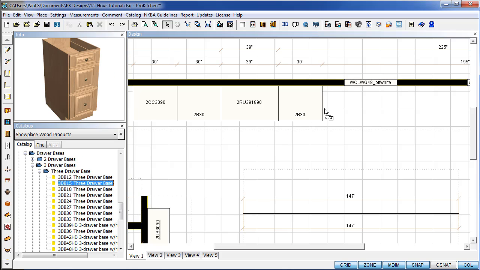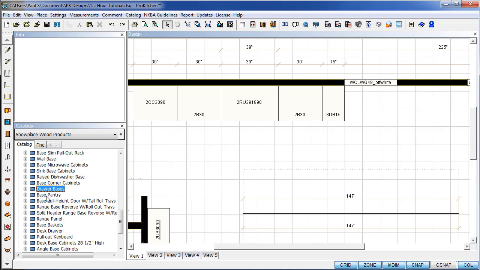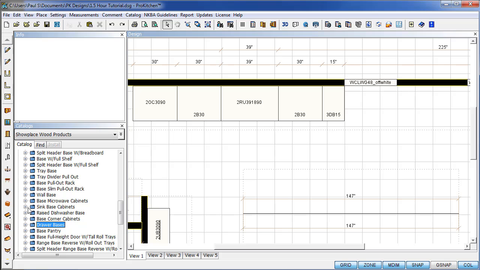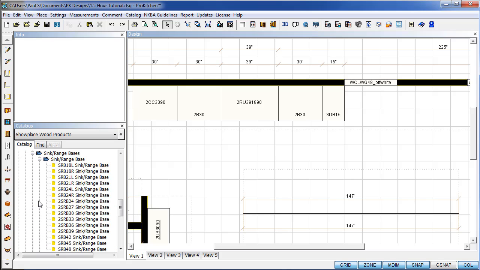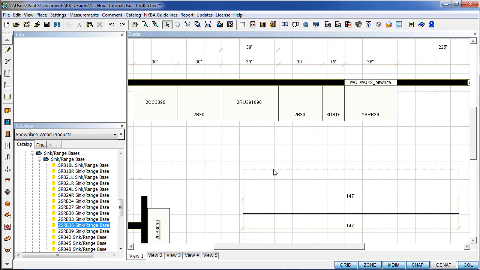Three drawer base, 15, and it'll snap right in there just like so. And I am done with my drawer bases, so I'm going to close it all the way up. Now I need a sink base, which was down here next to drawer bases. Sink range base, 36. Drop it right in place. You notice I've got it nice and centered under my window.